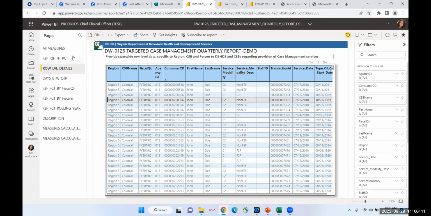There is one more tab or one more page view that is not showing in this demo mode. It's called the missing face-to-face report, and it is designed to show you individuals that if you select a quarter and the CCS indicates that they should have gotten a face-to-face visit, but they did not, that it will pull that information up so you can see who did not get a visit.